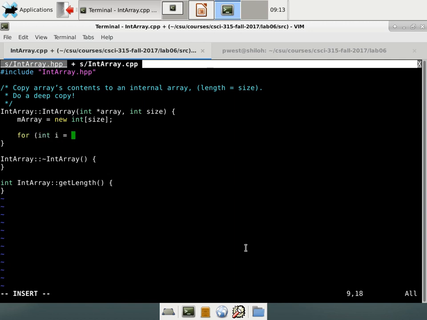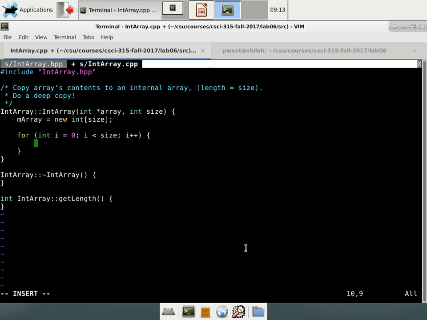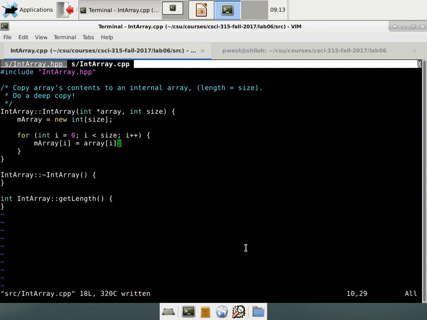Okay. For int i, where's i starting? 0. i is going to size. We're incrementing it by 1. All right, so what do we put in here? In array. Beautiful. All right. Anything we're missing?